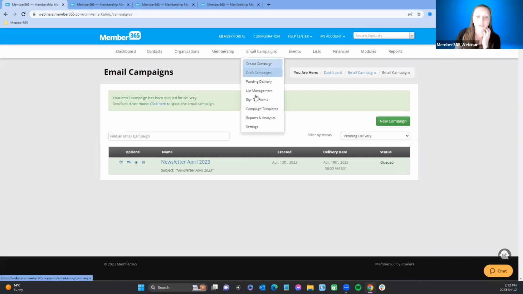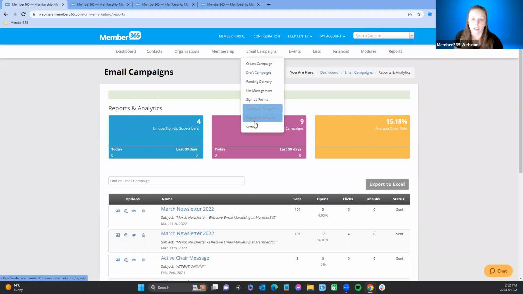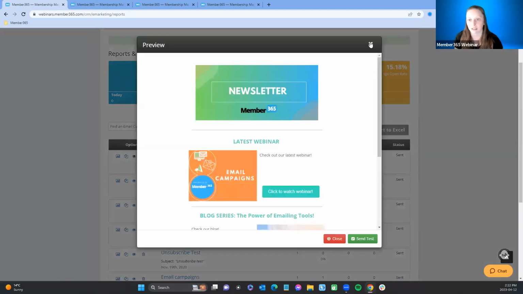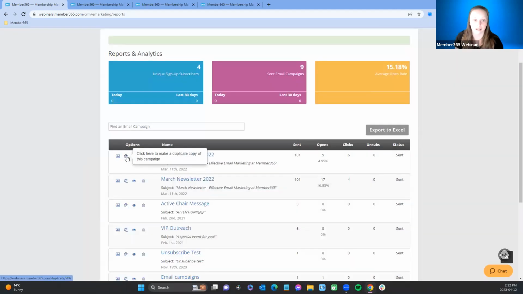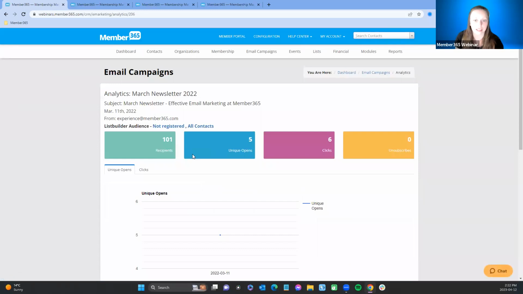All right, so then we have analytics. Once your email campaigns go out, what does that look like? You can come into your email campaigns, go to your analytics, and if you come down here, you're going to see all the different email campaigns that have been sent out. From here, you can either delete them, or look at what was previously sent. You can duplicate it, and then you can view the analytics by clicking on this button or by simply clicking on the header. You can see the recipients, how many unique opens and clicks.